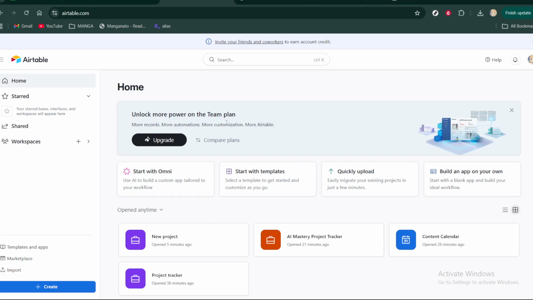Today's video, I'm going to teach you how to delete a record in Airtable. By the end, you'll know exactly how to remove a row safely and make sure it's truly gone, without any confusion. First, open your web browser and go to the Airtable website.